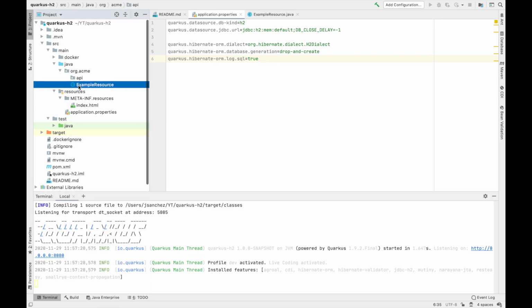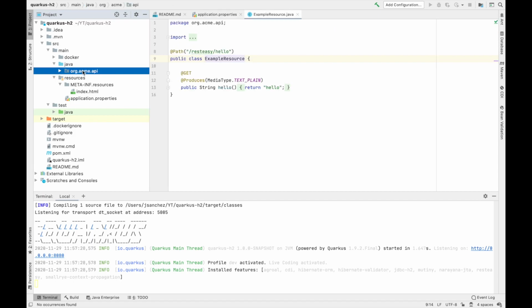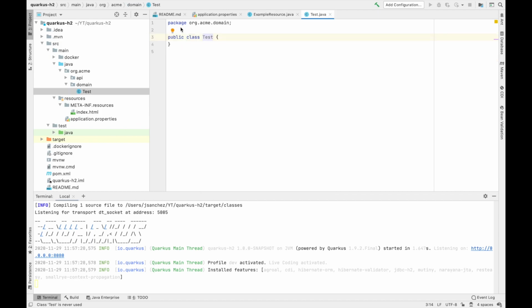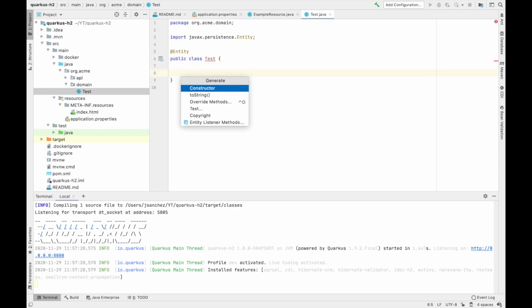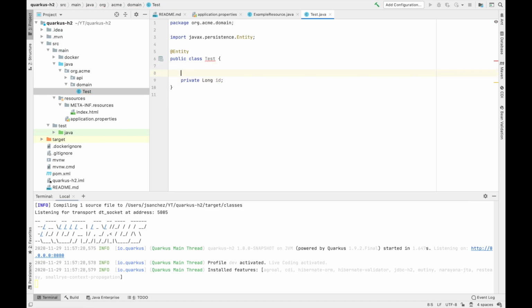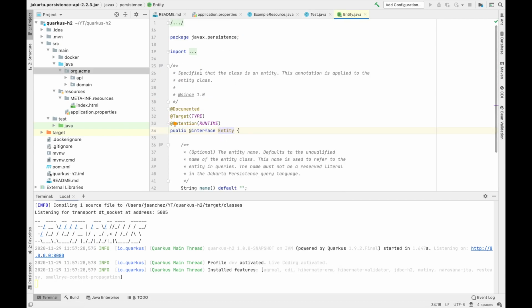So we will create it now, just to put you in a better programming way. I would like to approach this by having all of my controllers in the API package and all of my entities in the domain package. So we create the entity. We create it just and simply with a long ID, private ID. For the entity creation, we need to annotate the ID. Then generate the getters and setters.